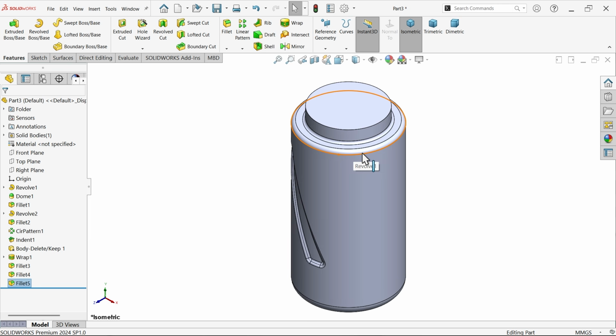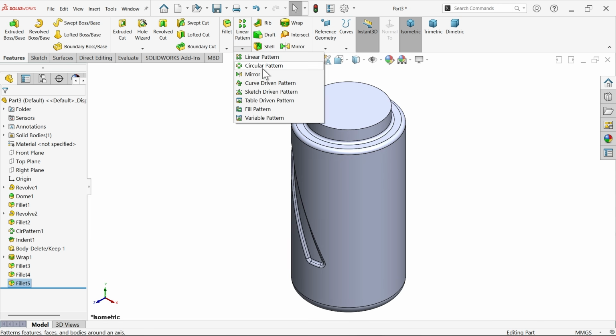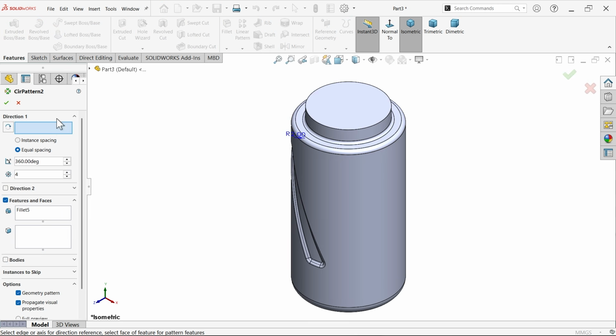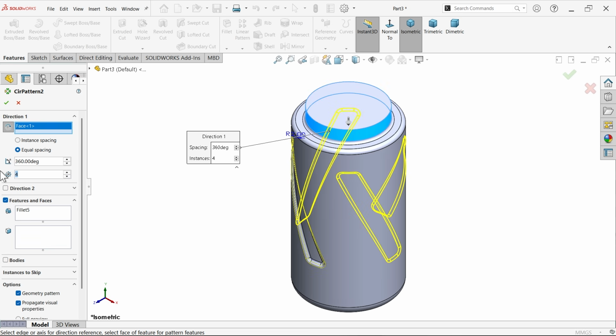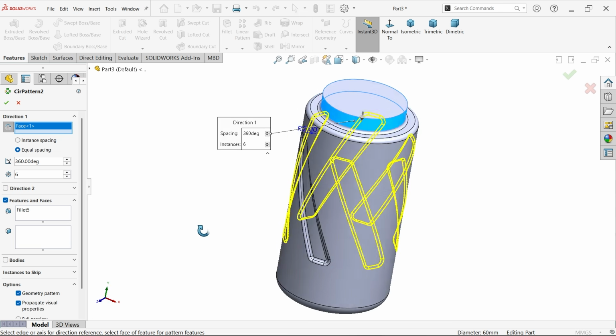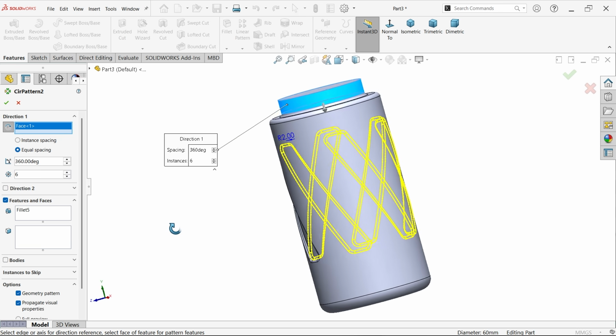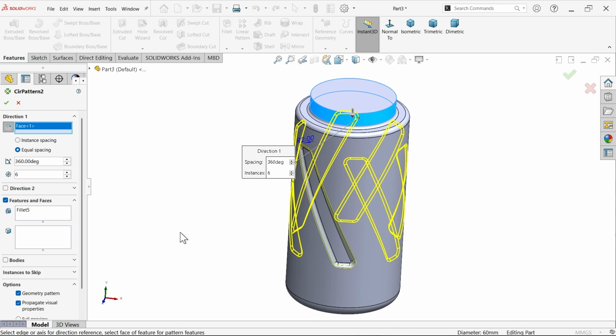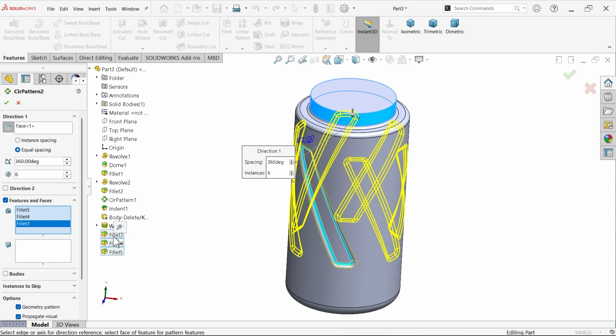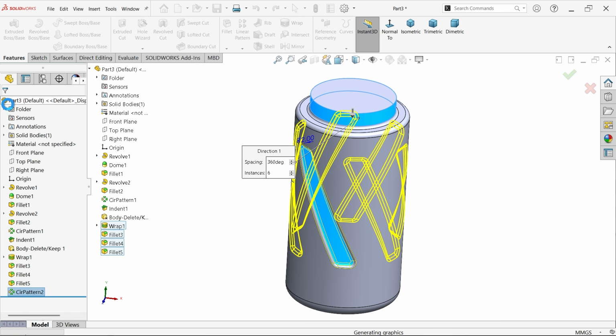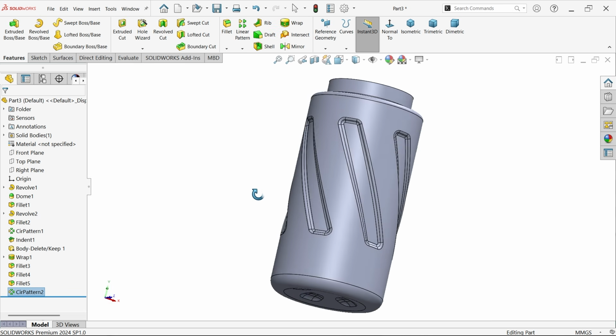Now let's use circular pattern. For direction, let me choose this face. 6 number of patterns we need. Now in this case, I have to select all these 3 fillets plus the wrap feature. All these features we have to choose. Say OK. Make sure to select geometry pattern. Look.